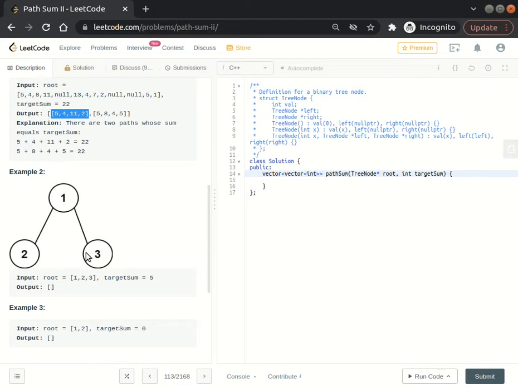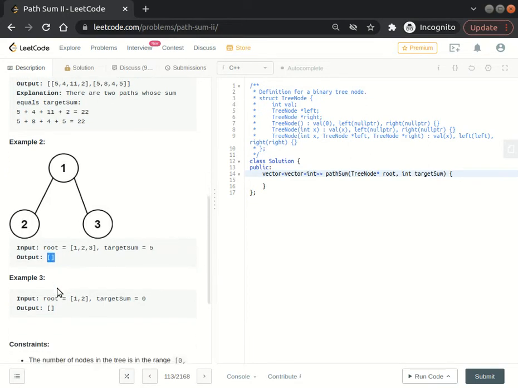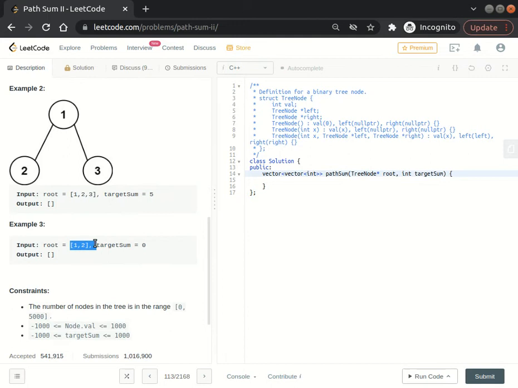1, 2 and 3. This is the binary tree and our target sum is 5. As you can see, there is no path with that sum, so we have to return an empty array. In example 3, the root is given as 1 and there is only one node, the left node, which is 2, and the target sum is 0. Again, we won't have any solution, so the output is empty.